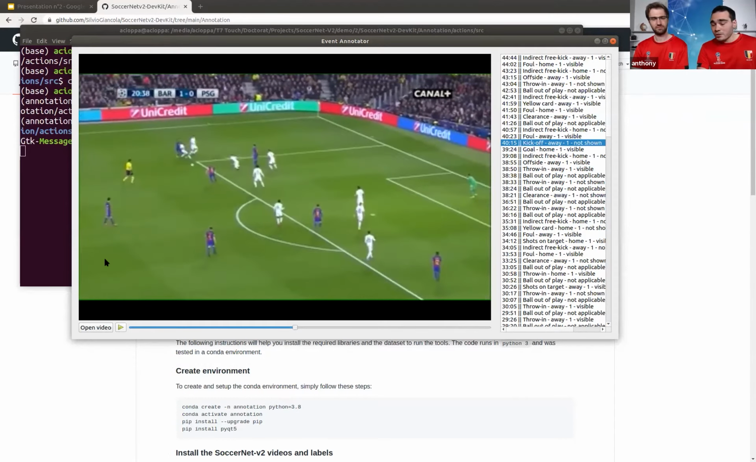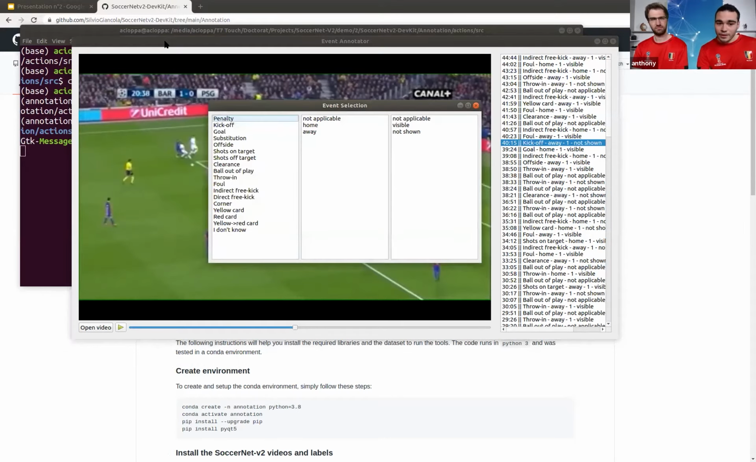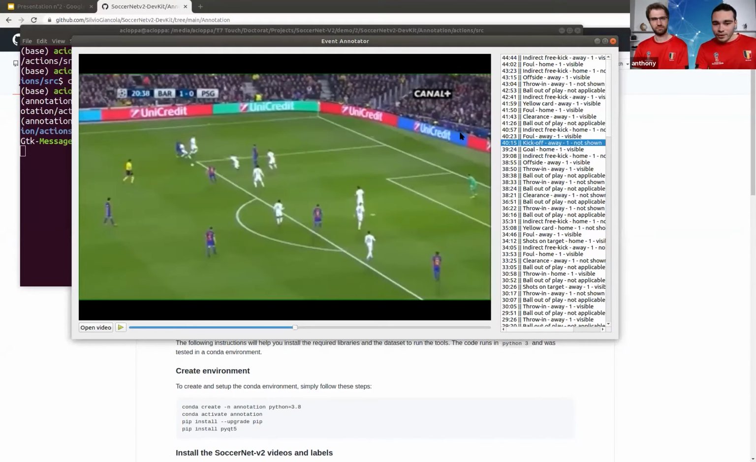You can annotate your own actions if you want to build another dataset or complete this SoccerNet dataset with us, of course. Simply by clicking the enter button, and this will show you all the actions that you can annotate, saying that it's the home or the away team, and if it's visible or not shown. Of course, we recommend you not to do that on our games, except if you find some mistakes, but you can always tell us and we can correct that. But if you want to do it for your own game, you can use this annotation tool very easily.